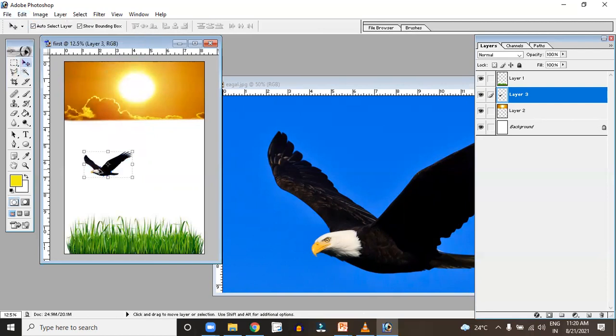Now we can move this eagle to the upper part and set the size according to your wish. And now we have set up this part. I hope you understood.